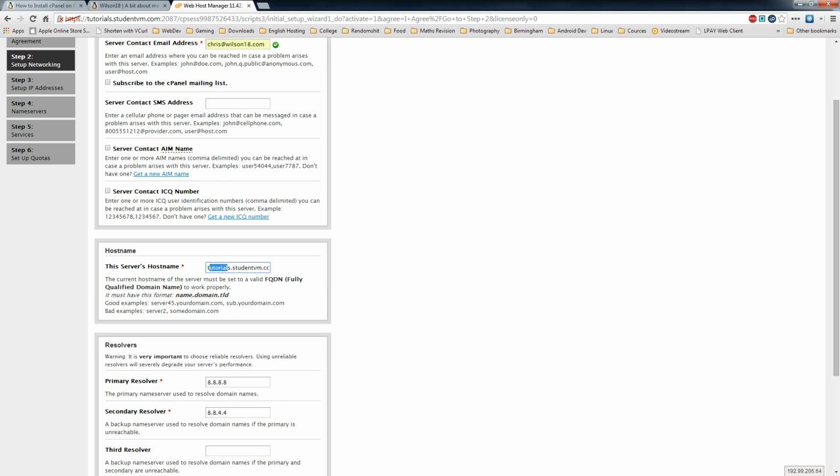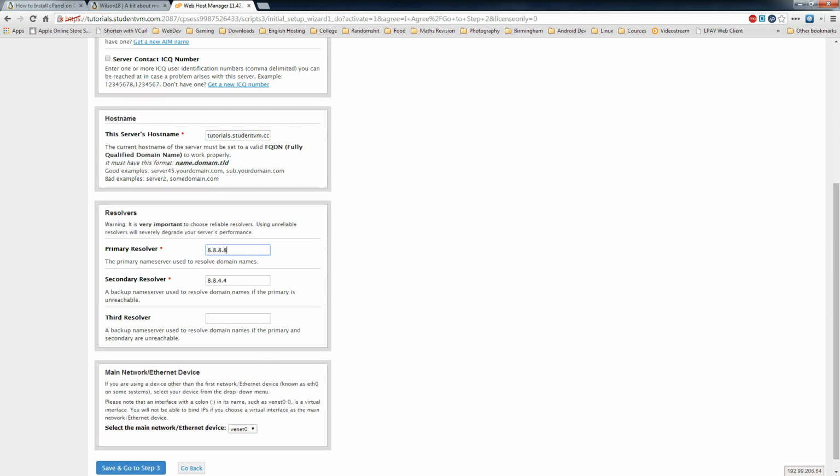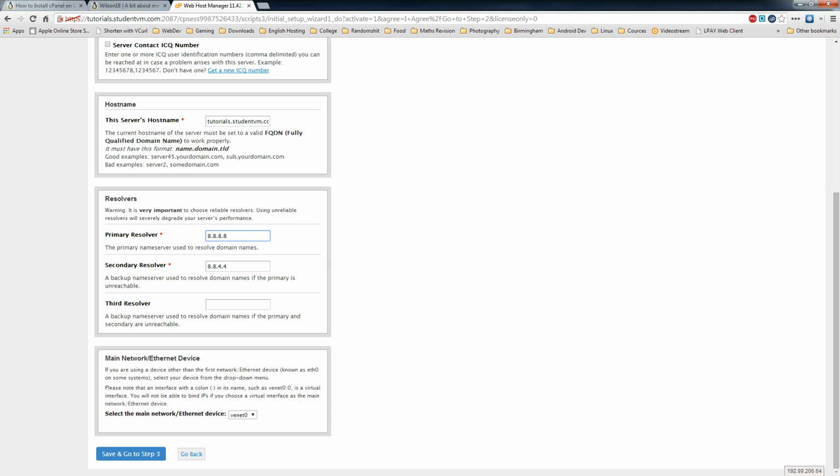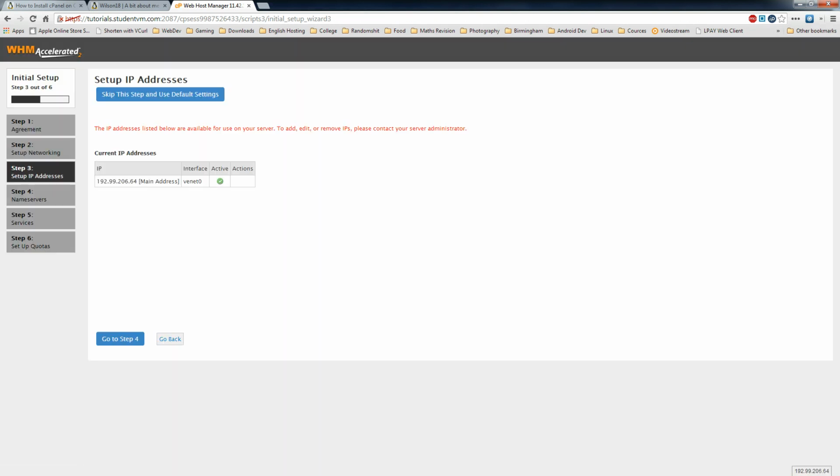We put our server host name, which is tutorials.studentvm.com. We can then choose our name servers, which we want to use to resolve domains. I'm just going to be using Google's, which is 8.8.8.8 and 8.8.4.4. And then we can choose our main Ethernet adapter, which is VNet 0 for this one, but it might be slightly different on your machine.